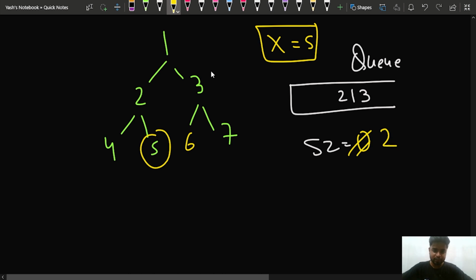So 2 shows us that there are 2 nodes at the current level. Okay. Now we will check. So we will take out the front node. So the front will be 2. So I'll take out 2.